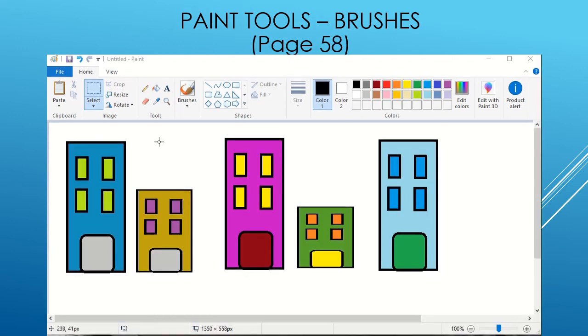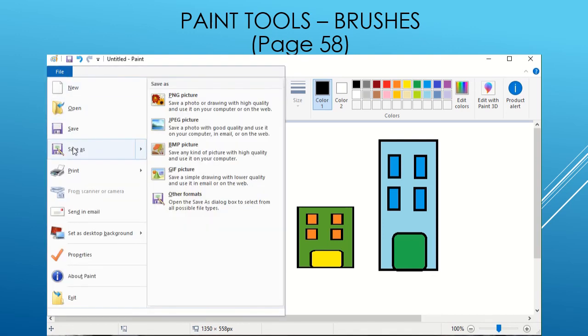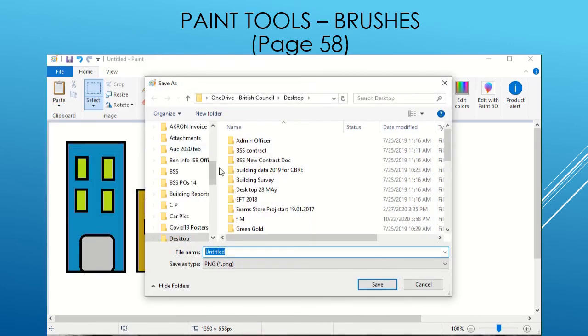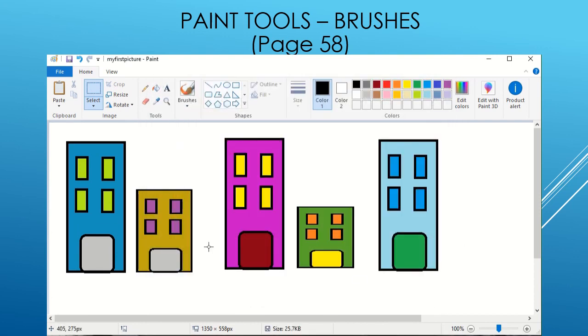Okay dear students, after making a picture we want to save it. We will click on the file button. From this menu we will click on save as. A dialog box will appear in front of us. File name is shown untitled here. We will click backspace and write our own name, and we will click on the save button. Our file will be saved and the name will appear on the title bar.